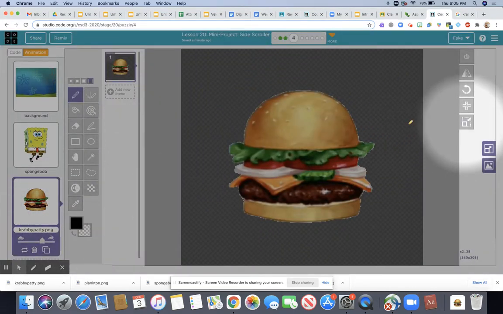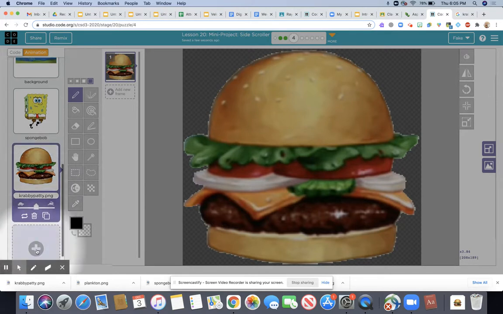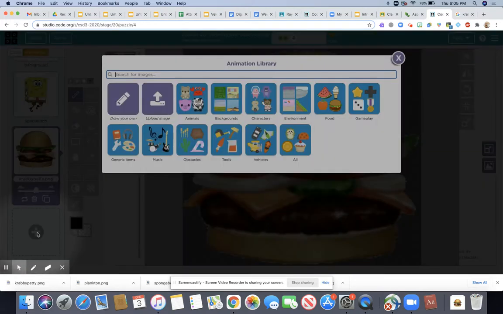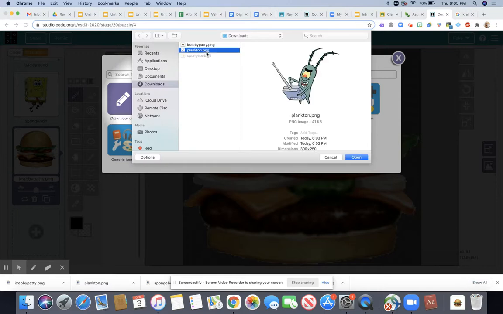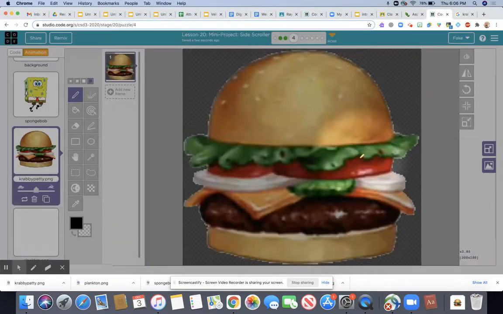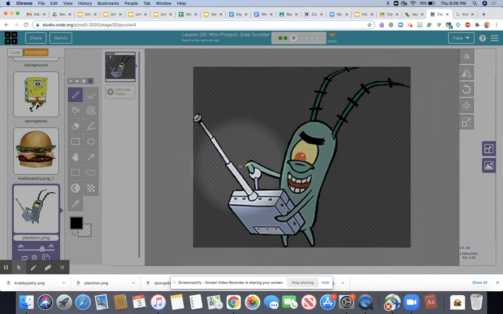What you want to do is when you're uploading from Google Images, you want to click on the crop the sprite button. That's just going to make it easier when you actually go to create your game. And then you're going to click new animation. I'm going to add my obstacle or enemy, which is Plankton. Click on open. Again, if I need to, I'd click on crop the sprite. In this case, I don't really need to.